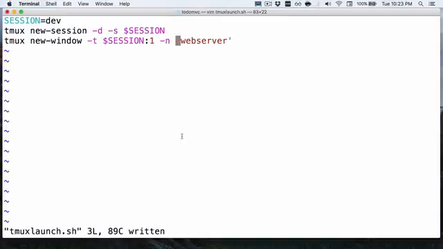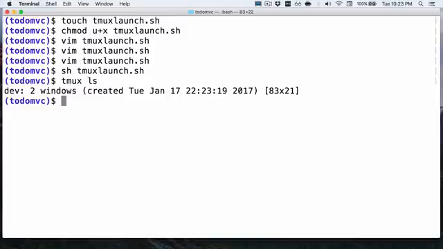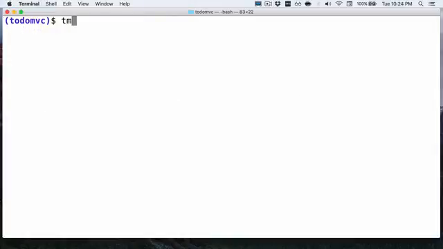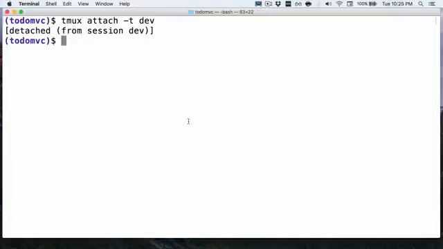All right, let's test this to make sure it's working as I expect. So I'm going to run sh and then tmuxlaunch. And now if I type tmux ls, you can see that we have a session named dev running with tmux. Now I can attach to that by running tmux attach -t and then the name of the session, which is dev. And you can see we've got our two windows here just like we expect, one for bash and one that's called web server because we named it in our script. All right, let's keep going.